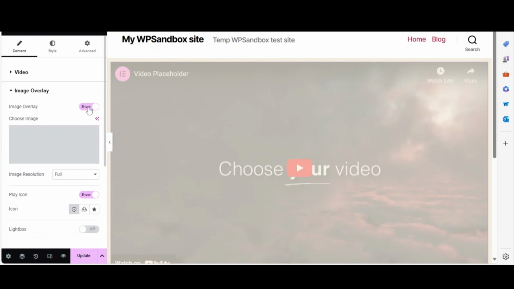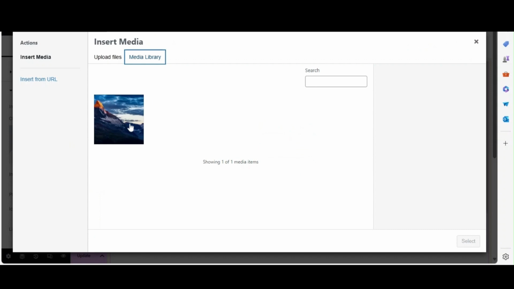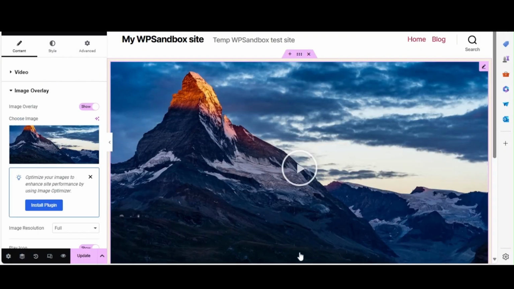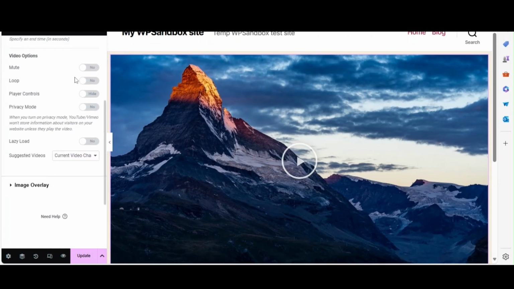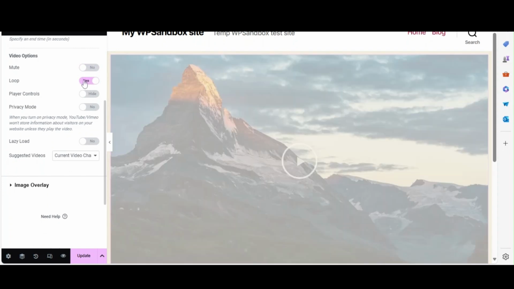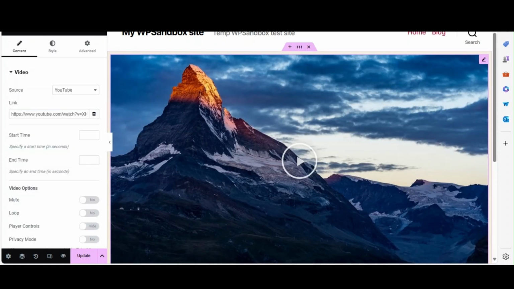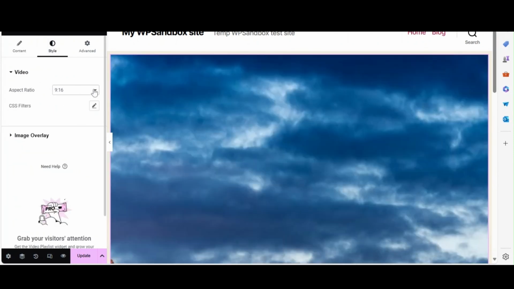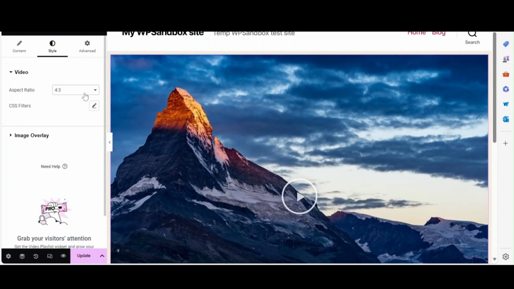In the Settings panel, you can adjust the Image Overlay option to add a custom thumbnail over your video. Toggle on the Image Overlay switch and upload your desired image. You can also control the video settings, such as autoplay, mute, loop, and player controls. For example, enabling autoplay will start the video as soon as the visitor lands on the page. Adjust the aspect ratio to fit your design. Common options are 16:9 for standard widescreen and 4:3 for a more square-like display.